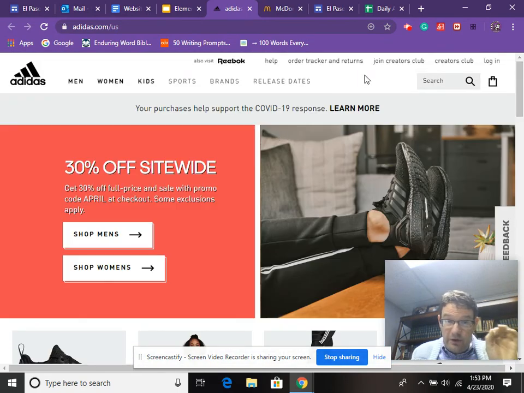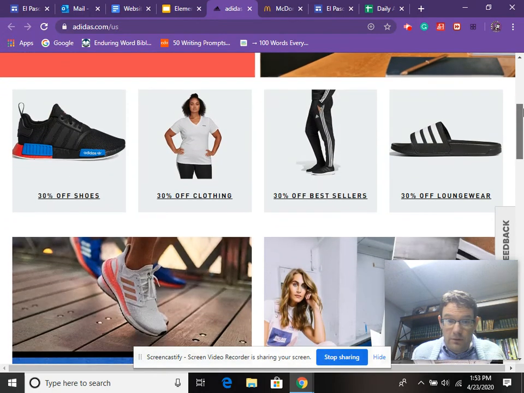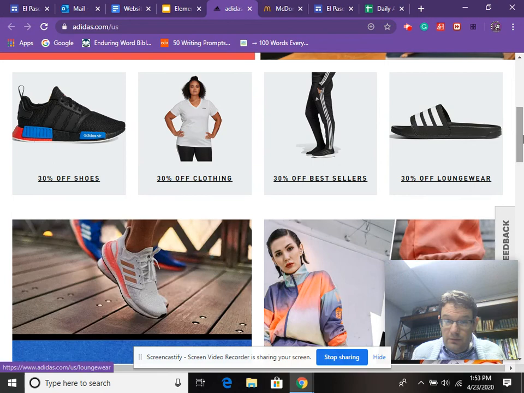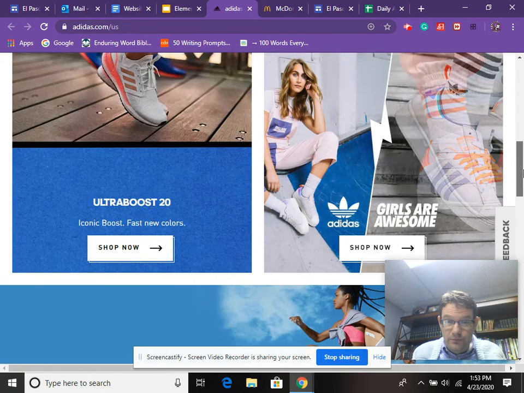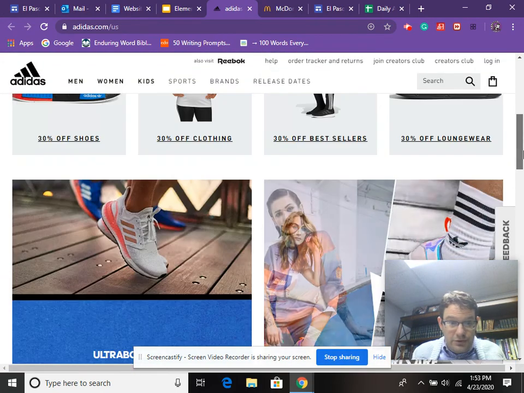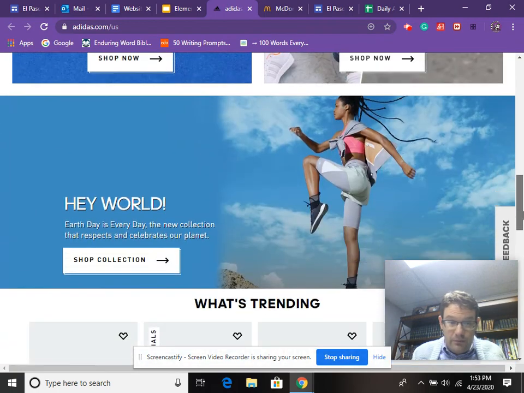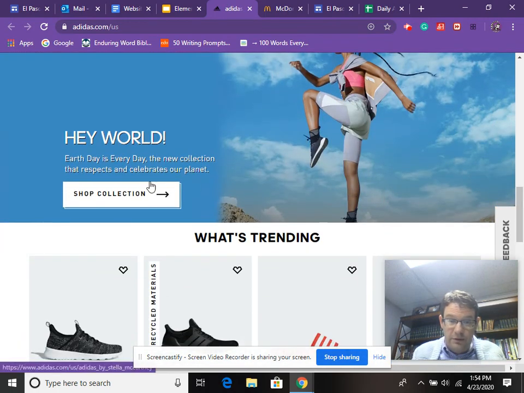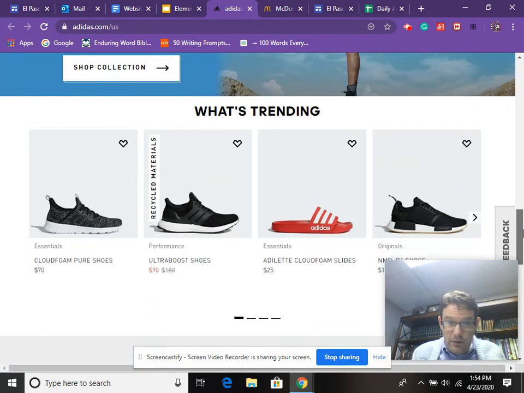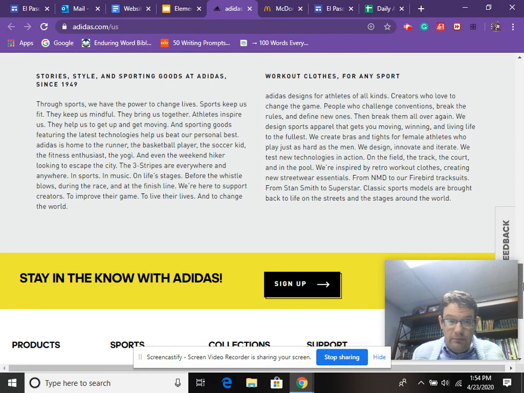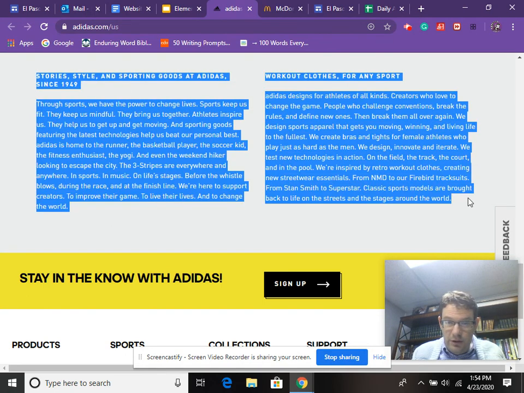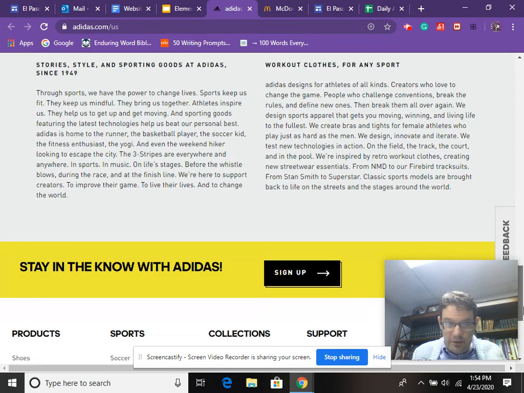All three of them had kind of the white background, right? Right away, your purchase can help support the COVID-19 response. But they've got different boxes here. Shoes for girls, Ultra Boost 20. Hey, World Earth Day. Oh, they had something on Earth Day, which was yesterday. What's trending? All right, there you go. And then a lot of text here about Adidas. That's unusual for a homepage for a trendy company.